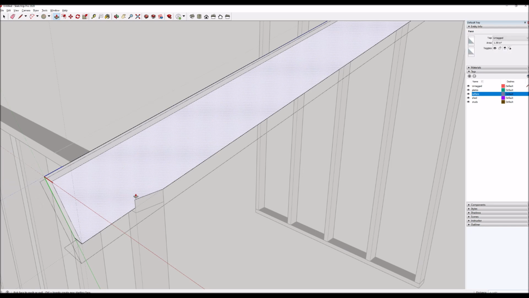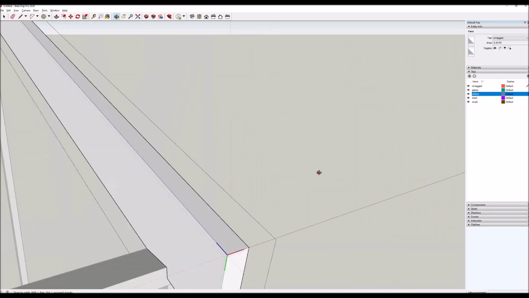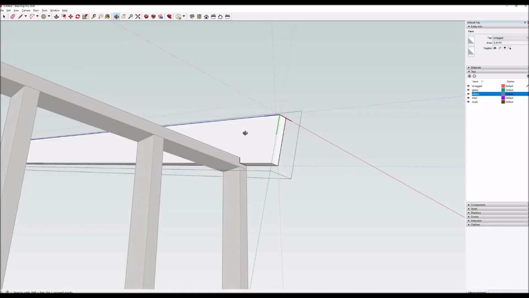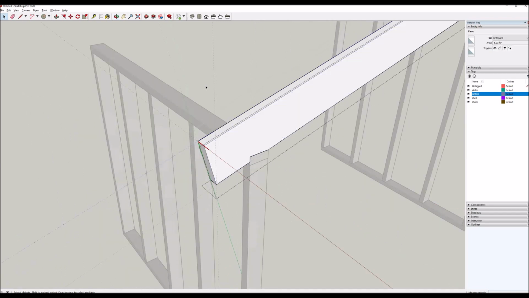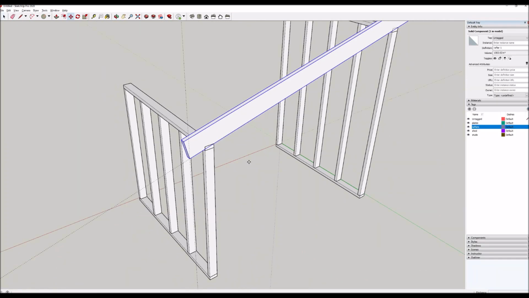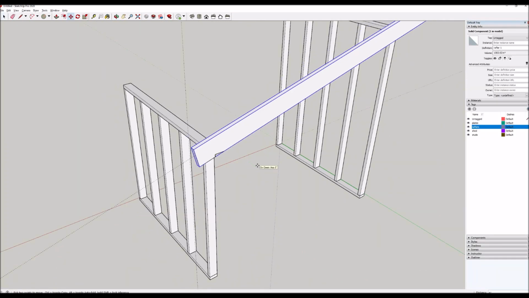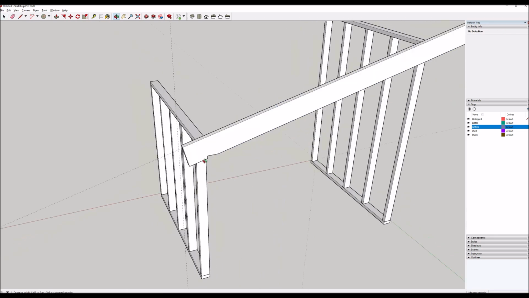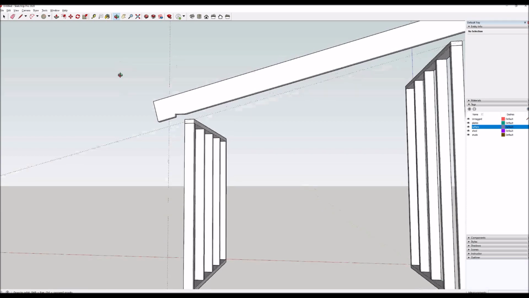Click. And now it has removed that piece of rafter. The notch is gone. So I will pull the rafter out here a foot just so we can see it better. There's the notch.